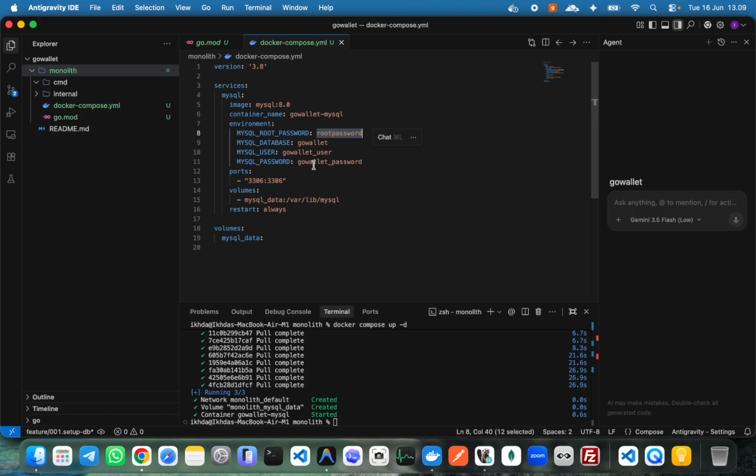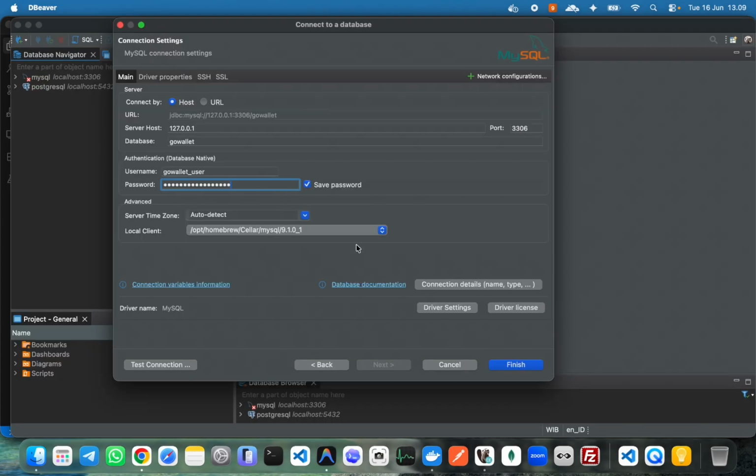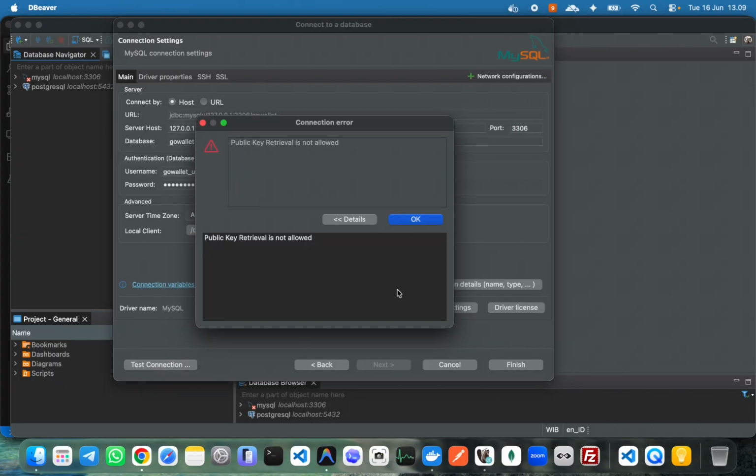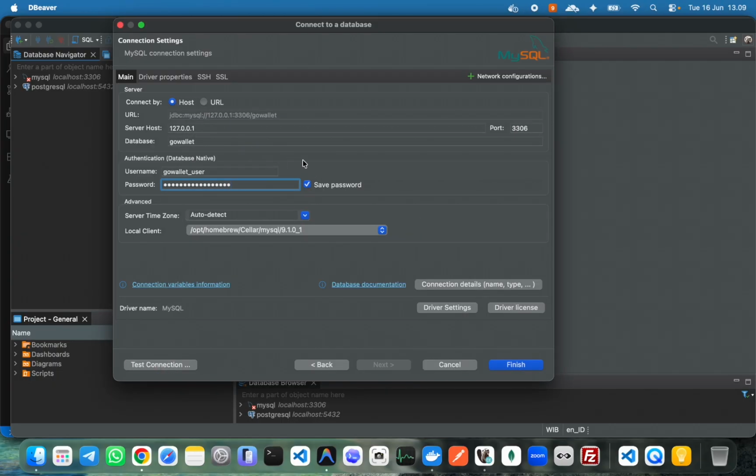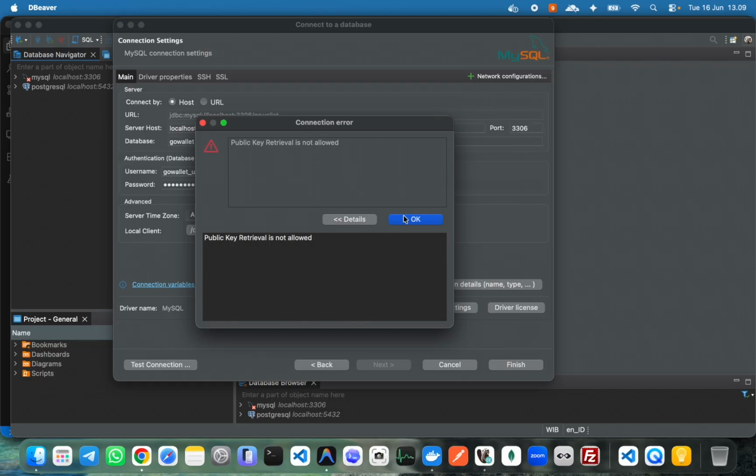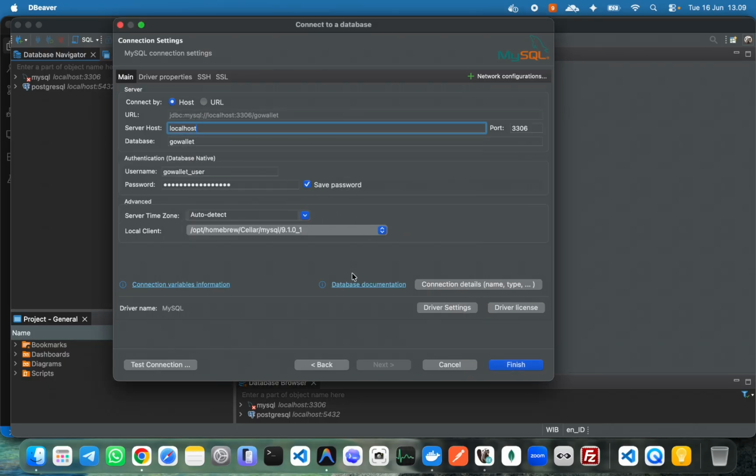Root password, no, we use the Golang password. This root is not, we are not using it. So okay, let's test connection. Public key retrieval is not allowed, so let me change to localhost, maybe localhost. Public key retrieval is not allowed.